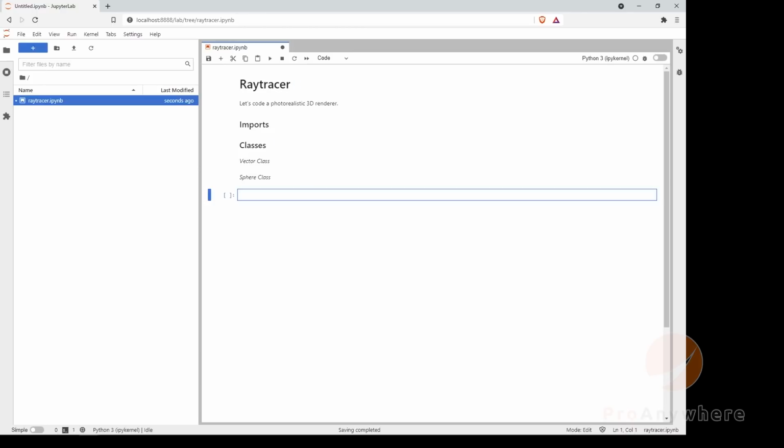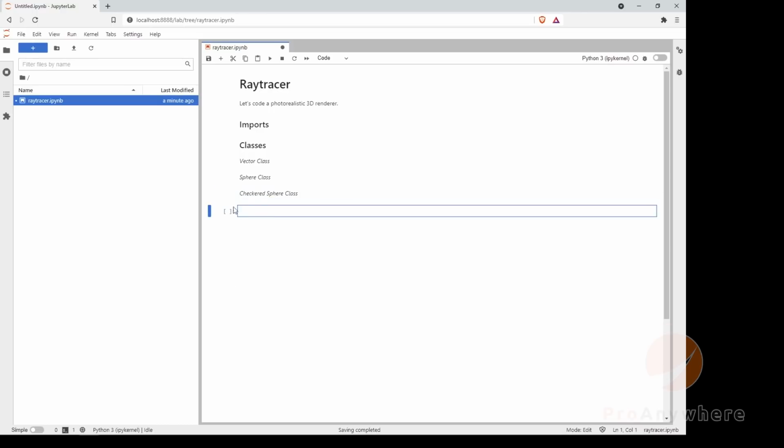Next one. Okay, I'm going to press Escape, M, Enter. I've been saying Shift M Enter. Sorry, it's Escape, M, Enter. So now I'm in Markdown, I can edit. I'll do underscore checkered sphere class, and then press Shift Enter. All right, so that will be the subsections over here.